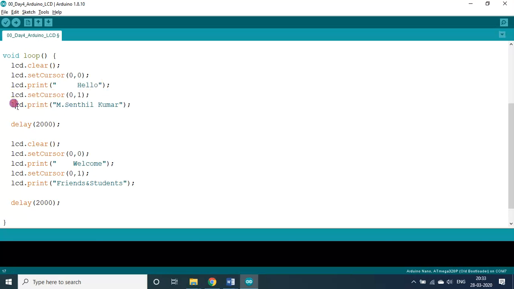In the first line, it prints hello. In the second line, it prints I'm Senthil Kumar, my name. Then delay 2000, that is 2000 milliseconds, 2 seconds. So hello Senthil Kumar will prevail for 2 seconds. After 2 seconds, again the LCD display is cleared totally. Then this will be displayed.